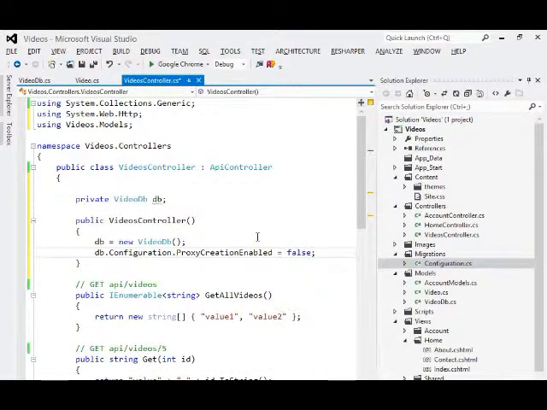Proxy creation with the Entity Framework is really there to enable change tracking and lazy loading. But when you're in an API scenario, typically what you do is grab data from the database and then immediately serialize it and send it to the client. Or you receive data from the client and you apply it to the database immediately. There's no need to do change tracking or lazy loading inside of an API controller, and it actually simplifies things a bit if I just turn off the proxy creation.